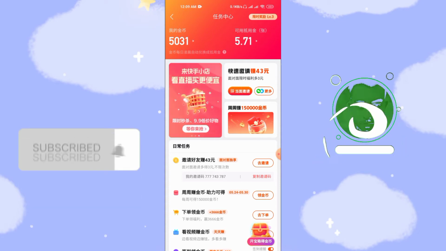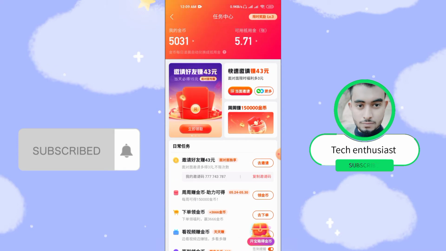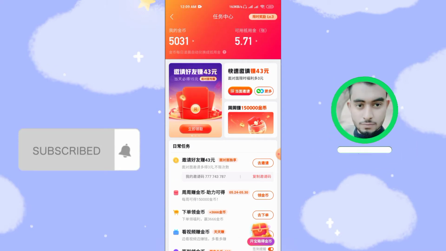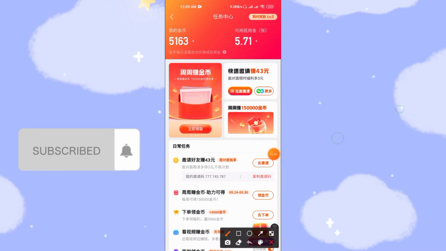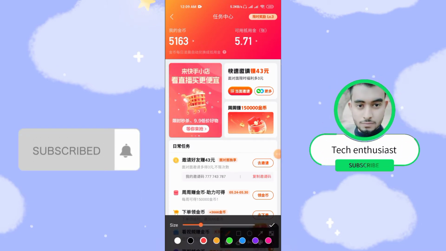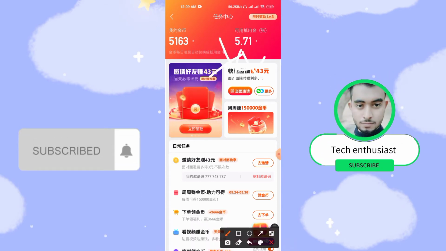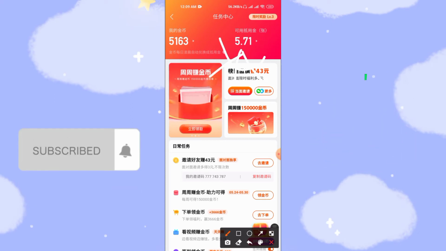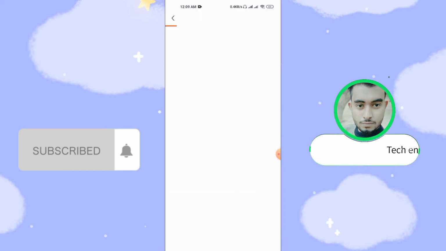So you can see here it is my balance. Just a second, here I have to change the color to indicate. Here it is my balance. You guys can see I have 5.71 RMB. So today I will withdraw only 3 RMB.